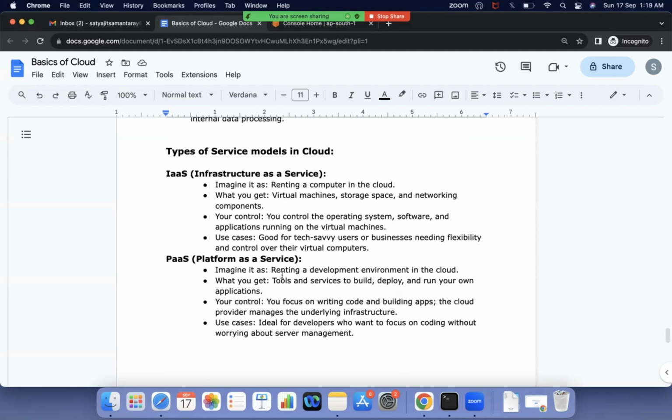So it is ideal for developers who want to focus on coding without worrying about server management. It means everything is there. You just need to put your code and run it. So that is called platform as a service.